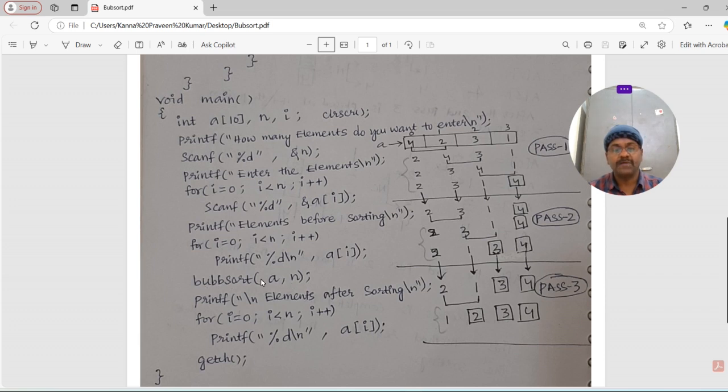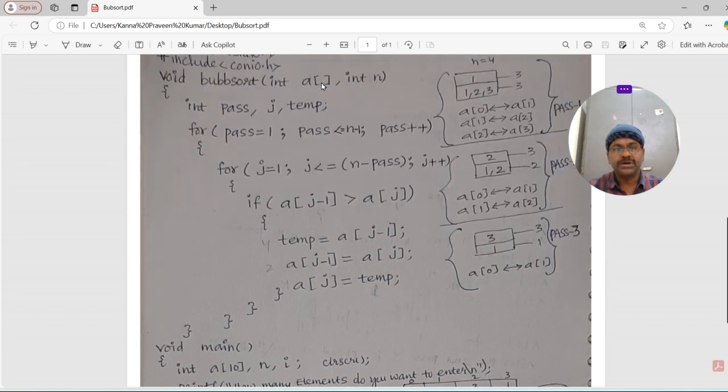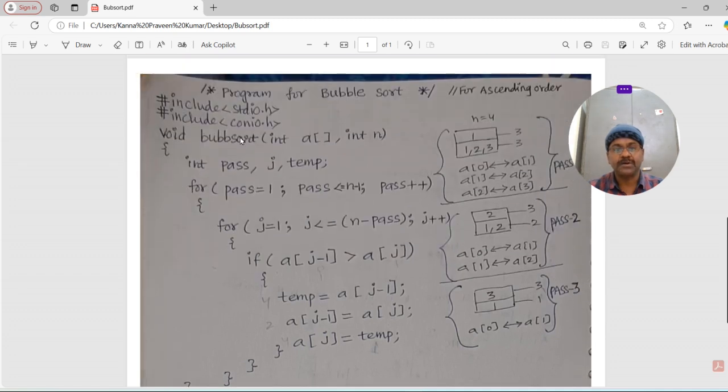After that, this is the function call. This is the array, this is the number of elements. Whenever we call the function, we go to the called function. Here my called function is there. What's my function name? bub_sort. Here I passed two arguments, array and number of elements. Here are the outer loop variable and inner loop variable. For swapping I have used a temp variable.